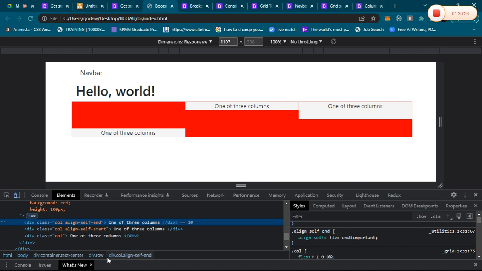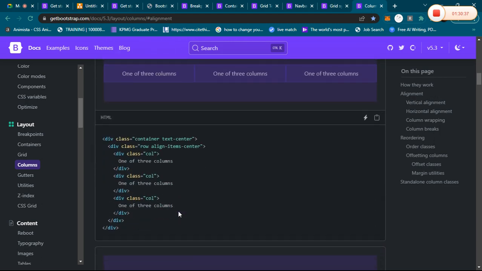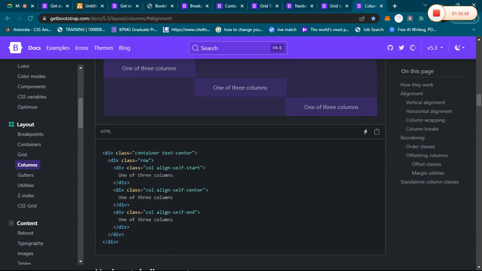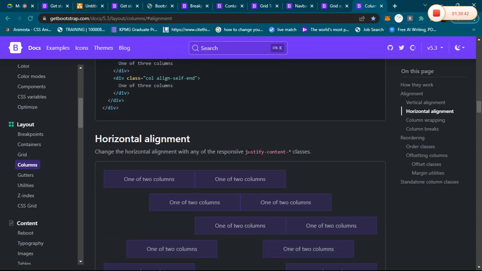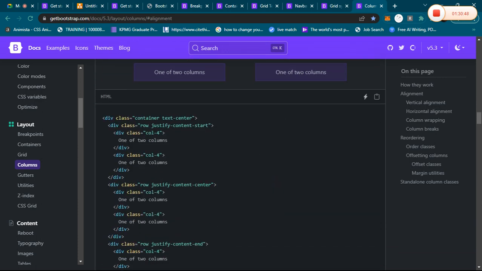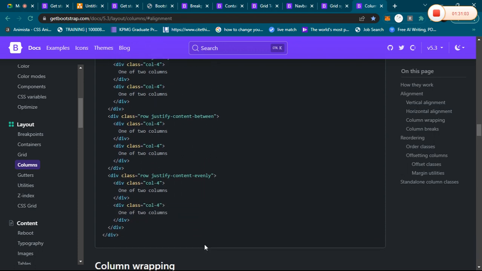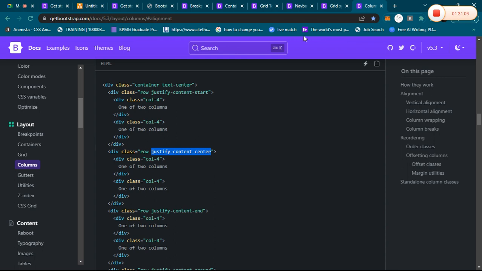Now for horizontal movement, you use justify. You use justify content. Now there is justify content center, justify content start, justify content end. There's justify content around, justify content between, evenly, and all of that. So we'll see the difference now.